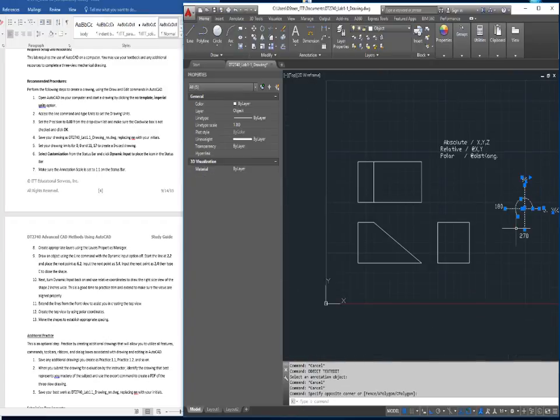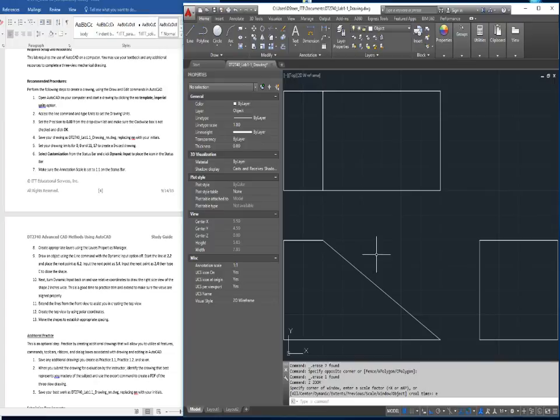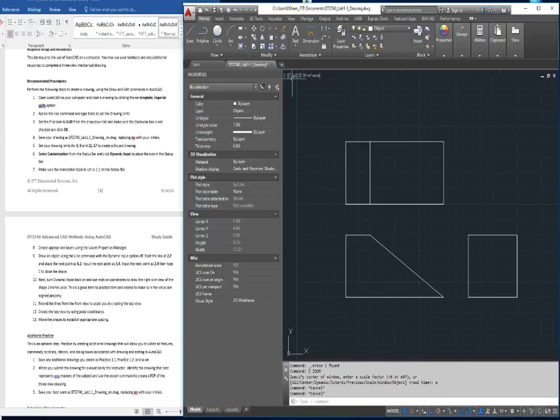Then I didn't need all that stuff. You won't have all that when you turn it in. And I'll zoom extents, zoom out a little bit. Then you'll save that, and you'll submit that, and it's all ready to go. That's the end of Lab 1.1.